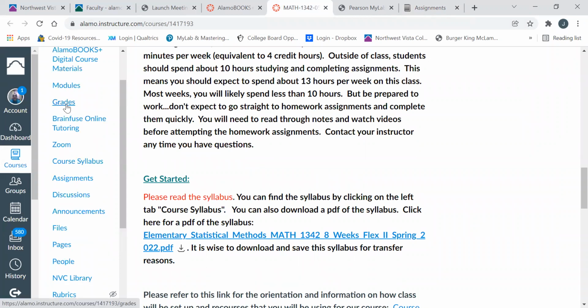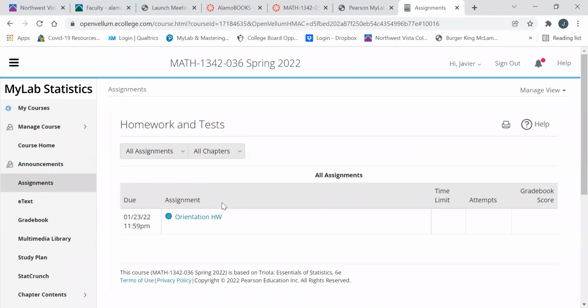I'm not going to click on it because you're going to be able to see everyone else's names on there. So you'll be able to view all your grades throughout the semester. When you do your assignments, they will be populated into Canvas so that way you guys can see it.